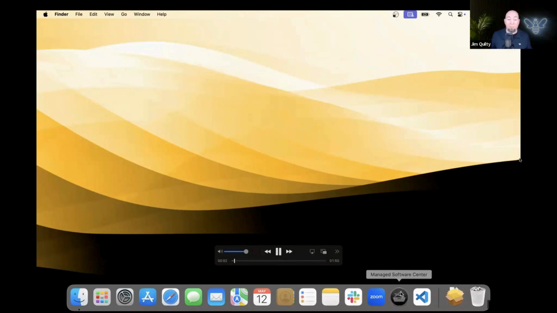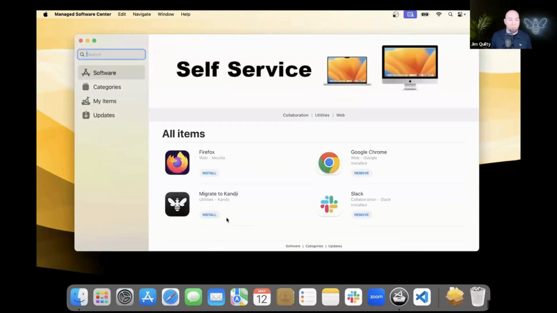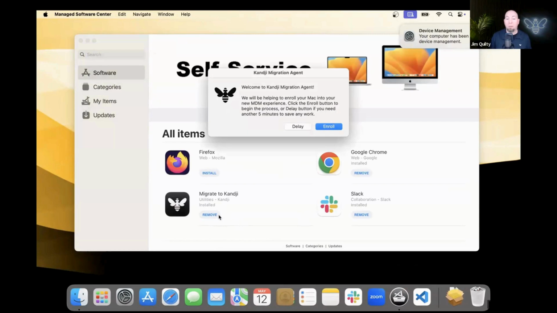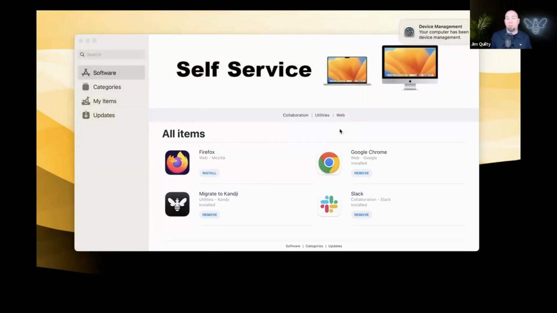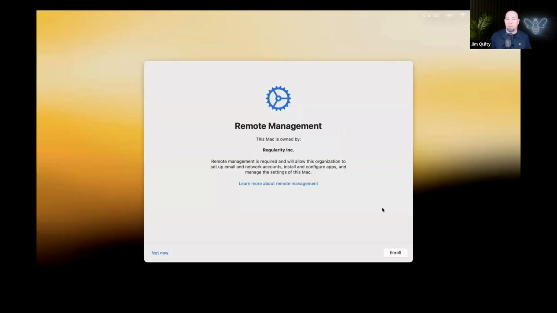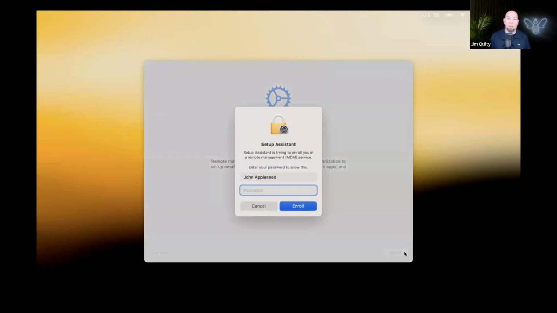Yep. So the first step is obviously to install the migration agent. Like Brian said, in this example we're using a self-service portal, but you could also do it automatically in the background. So after the migration agent is installed, it finds the best method for enrollment, and we're waiting for that existing management removal. Then we're going to ask the user to confirm they're ready to enroll. In this case, this is the automated device enrollment notification.